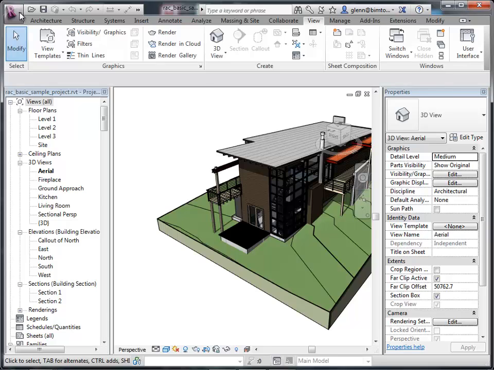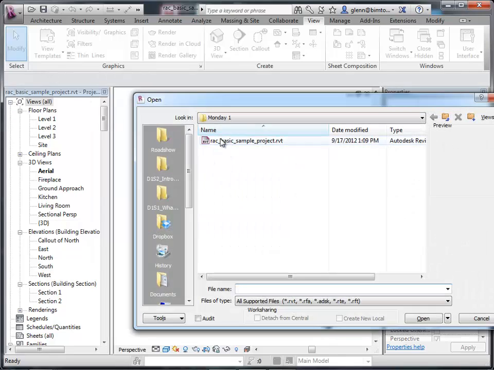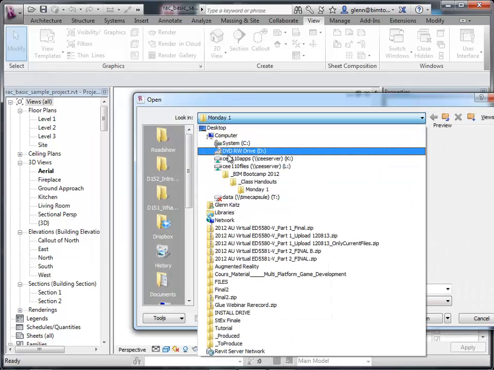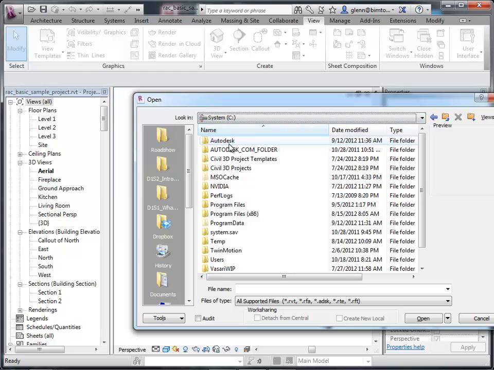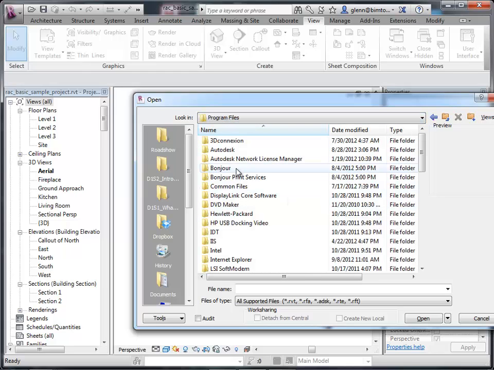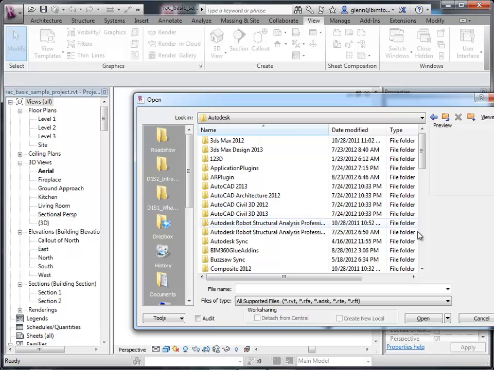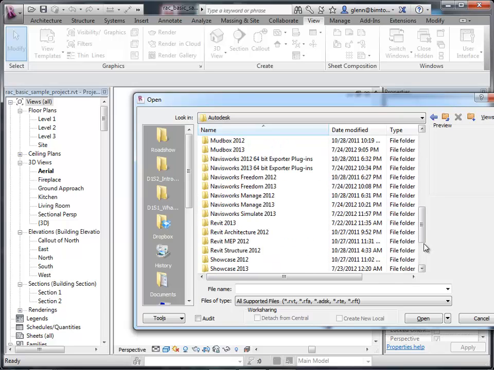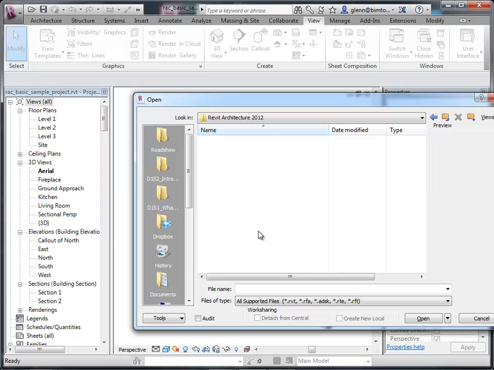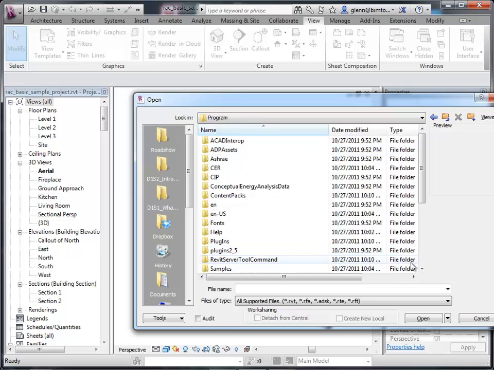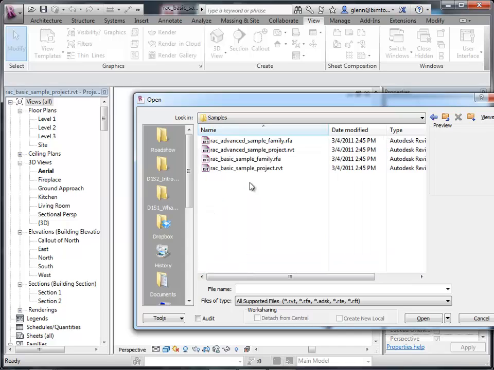So for you, it's under open. Again it's C, program files, Autodesk, and then for you, it's going to be like Revit Architecture 2012. Under program, then finally samples. Long way to get there, but you're going to look for the basic sample project. That one should take you to the same place.